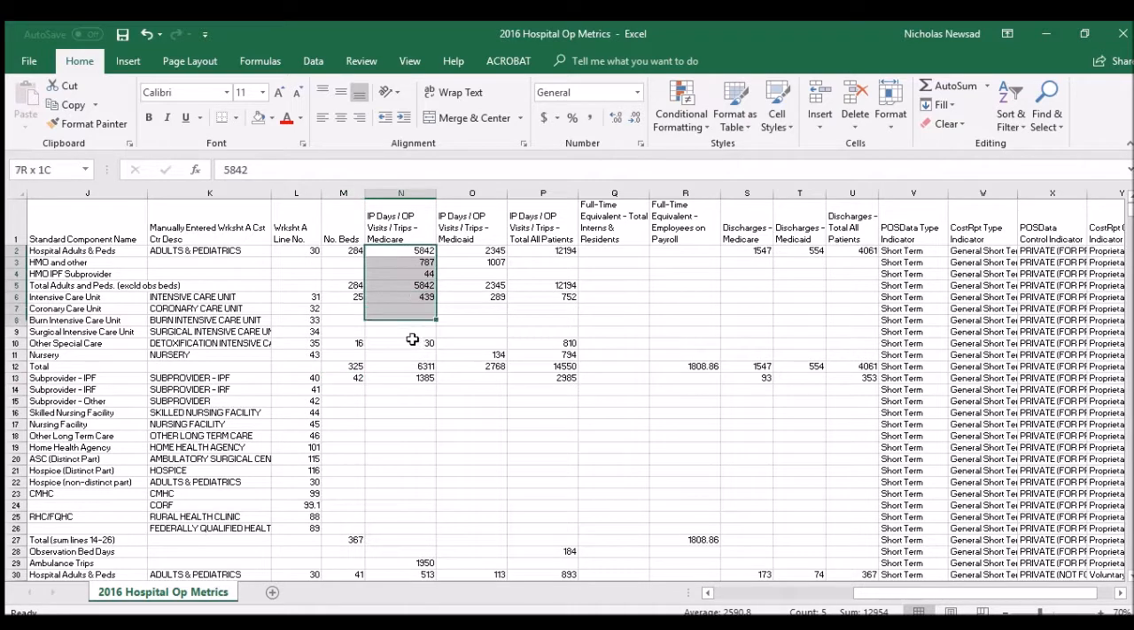Then we can go through each area and look at their inpatient days or outpatient visits, depending on what type of area it is. So these are all inpatient services. So we have inpatient days for Medicare, inpatient days for Medicaid, overall inpatient days. We have our total FTE employees on payroll. Sometimes they break this out, sometimes they don't. And then we have discharges by payer class. So Medicare, Medicaid, and total discharges.